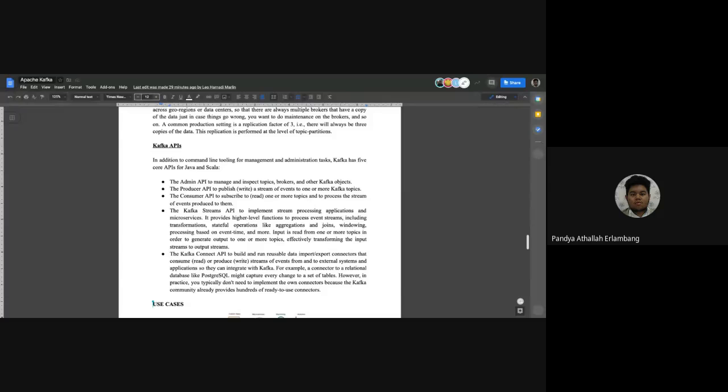And also, there are the Kafka application programming interfaces, or APIs. In addition to command line tooling for management and administration tasks, Kafka has 5 core APIs for Java and Scala. First, the admin API to manage and inspect topics, brokers, and other Kafka objects. The producer API to publish or write a stream of events to 1 or more Kafka topics.